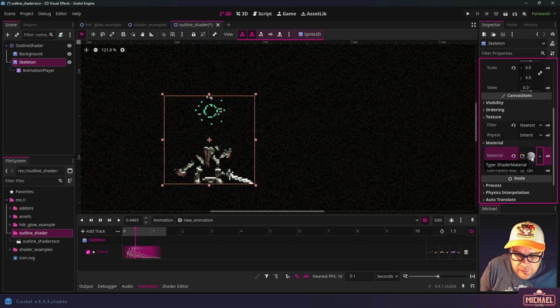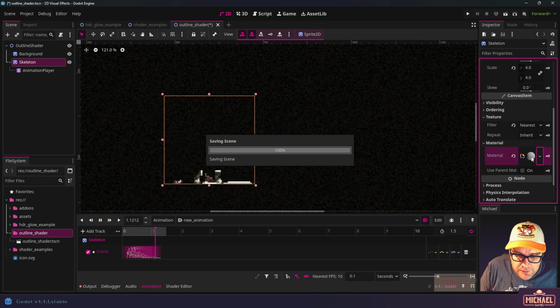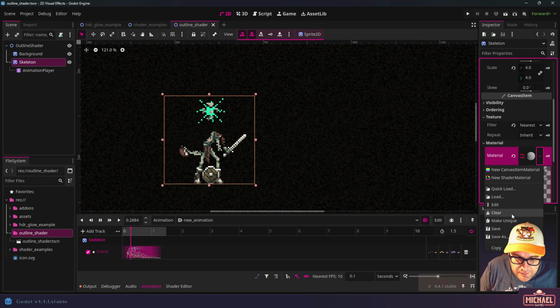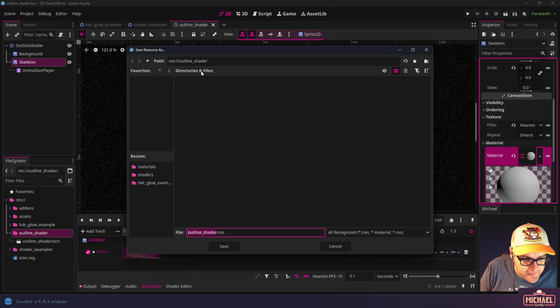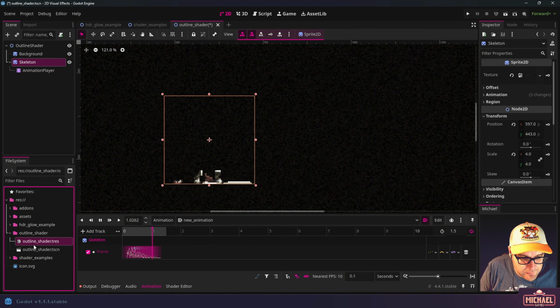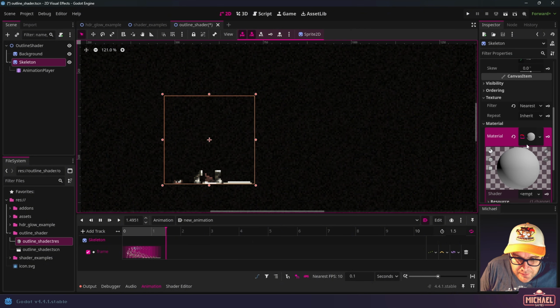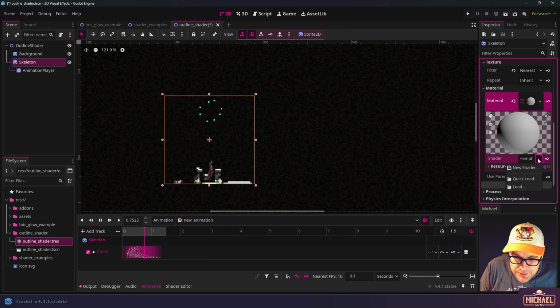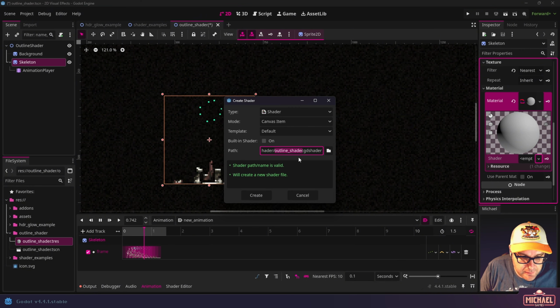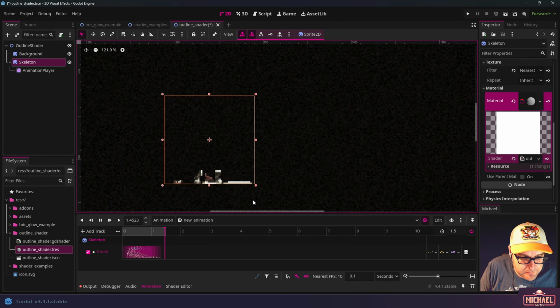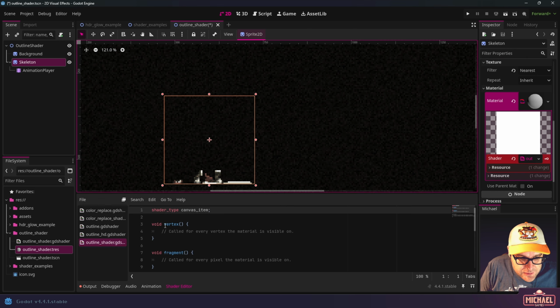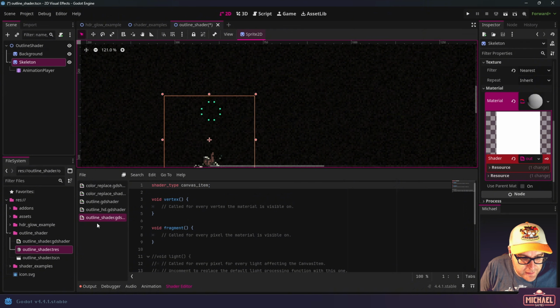When you click on that material, there's a new shader material option. And you can go ahead and save this if you want to reuse it. So I'm going to click down here and say save as. We've got this outline shader folder, and I'll go ahead and save that there. Okay, so there's our new shader material. Likewise, this shader material needs a new shader script. So underneath shader, click new shader, and we can call that outline shader. And there we go.